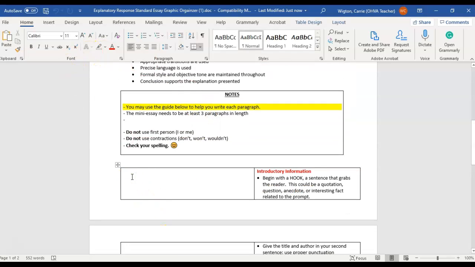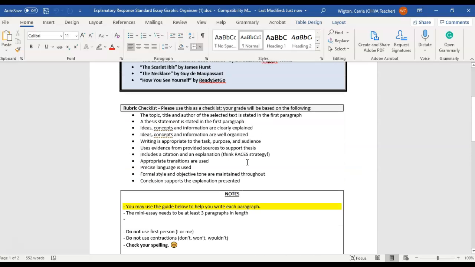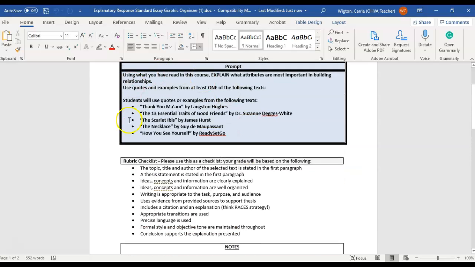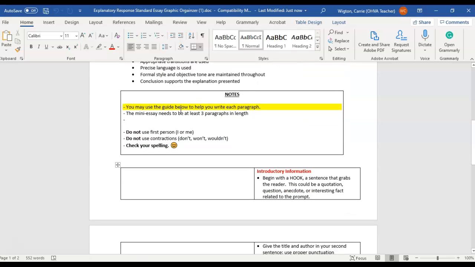So you're going to start off your introductory paragraph with a hook, a sentence that grabs the reader. It can be a quotation, a question, an anecdote, which is a little story or interesting fact related to the prompt. So if you're going to talk about the relationships, if you chose option 1, then you can use something from these stories, or you can use a story, an anecdote of your own and insert that. You can start off with a question.